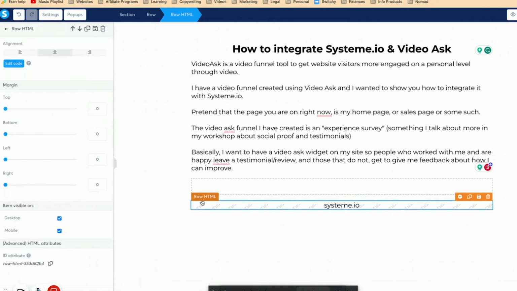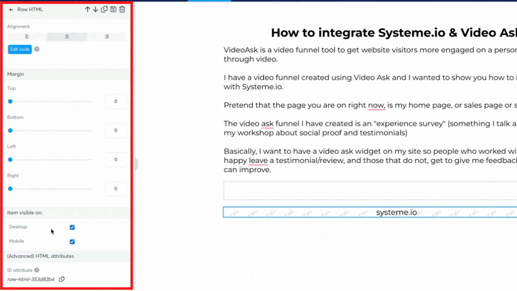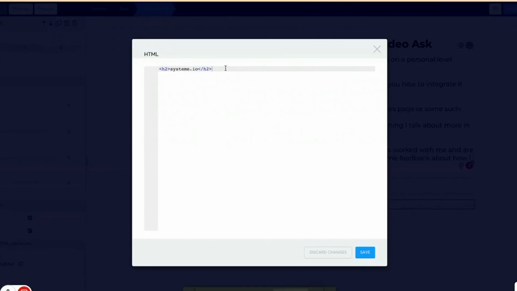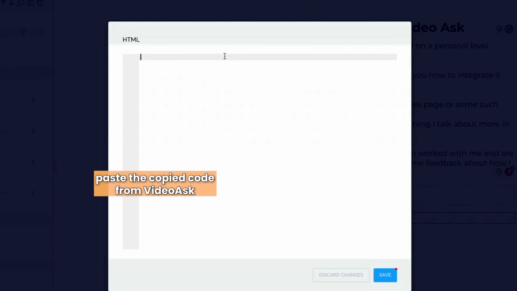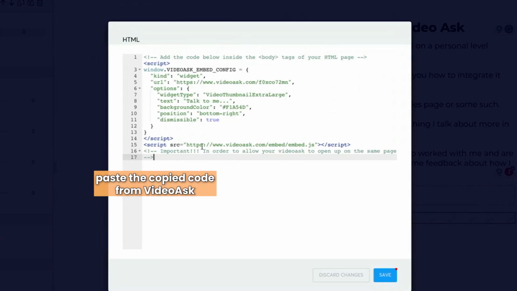When you click on it, you're going to notice this left panel pop up, and you're going to see the raw HTML. Then you're going to click on edit code. Then this box is going to appear. You're going to highlight what's there, delete, and then paste in the code from VideoAsk.